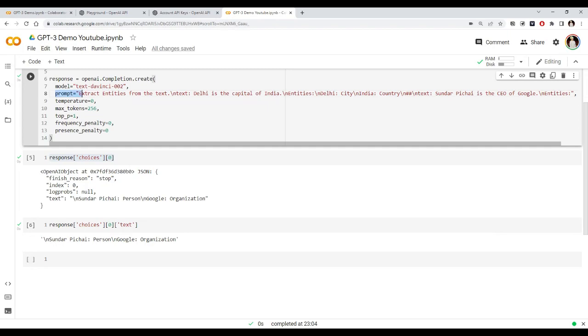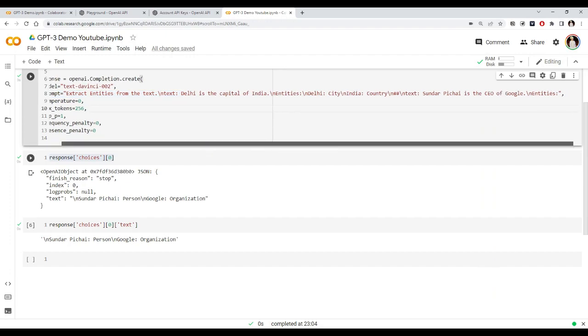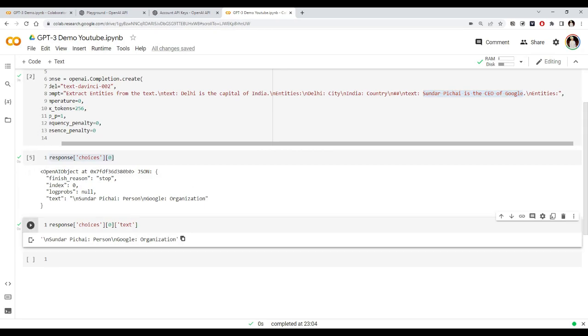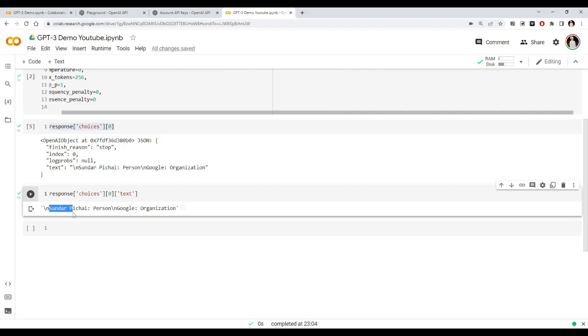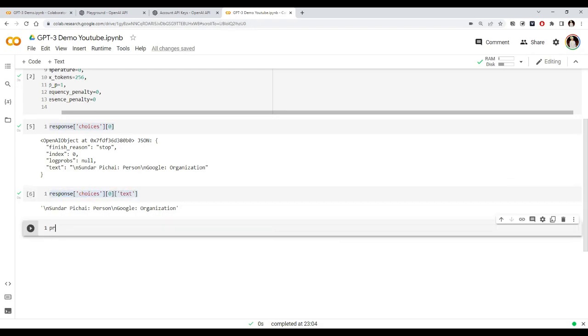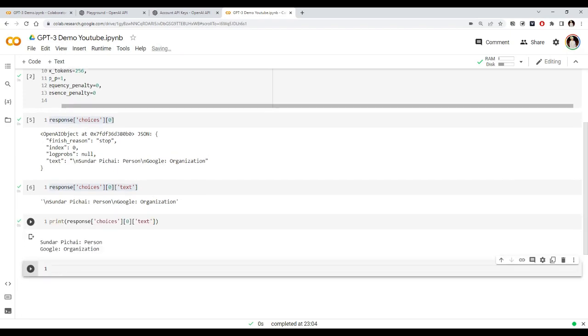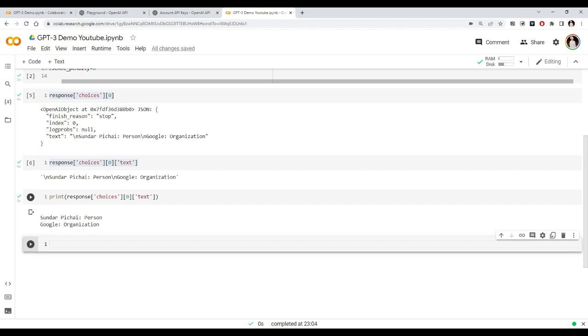And we can see we have given this prompt, which we got from here. In that prompt, we have a sentence, this one, where we have Sundar Pichai as a person and Google as an organization. And we can see GPT-3 has predicted Sundar Pichai as a person and Google as an organization. If you use print, you can see better formatting. Yes, we can see this.